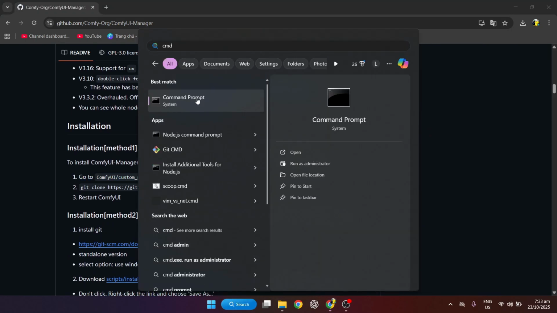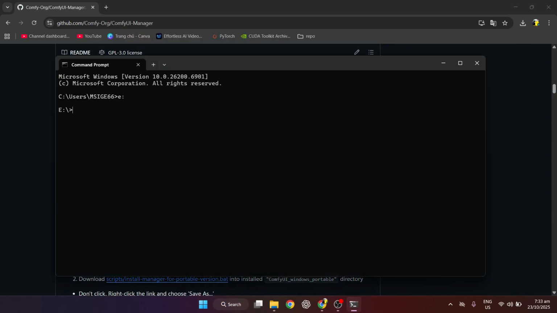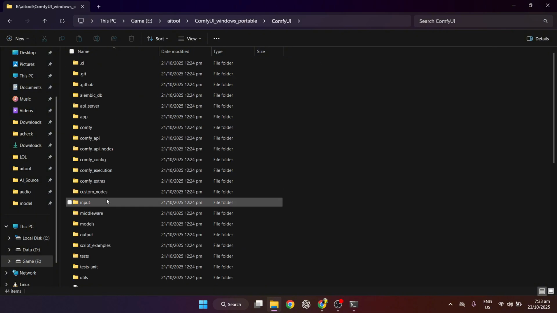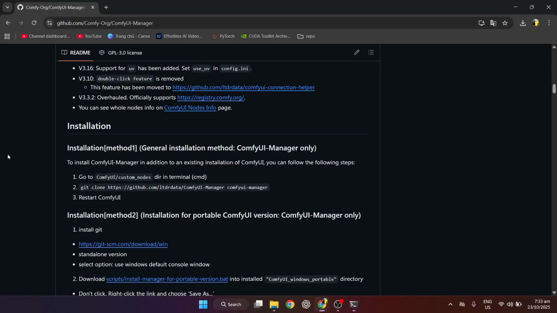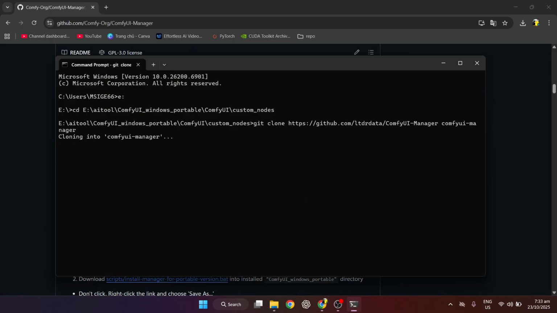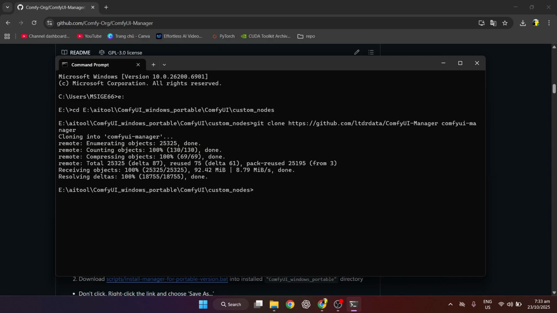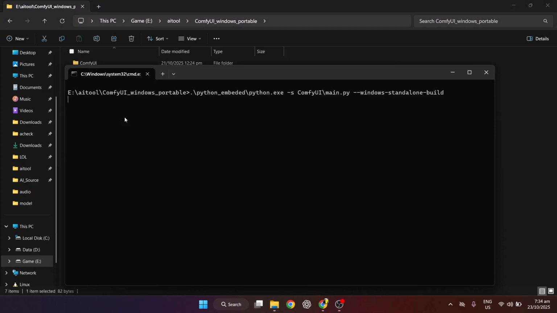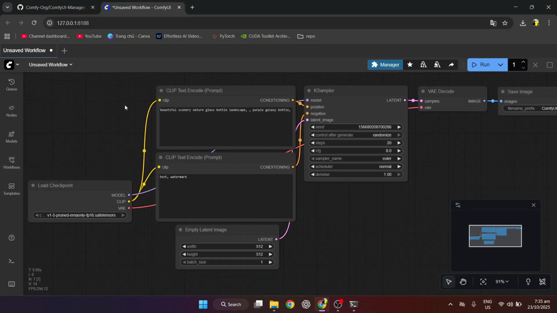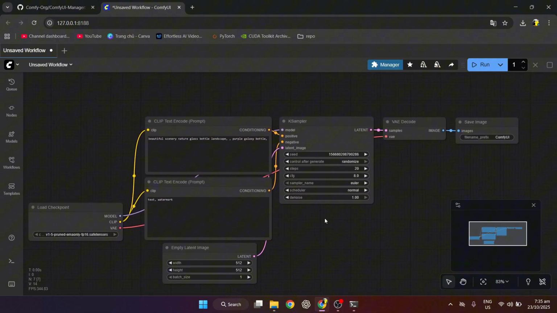Then we open CMD and CD into the custom node folder. Then, clone the extension. Then, we will run ComfyUI. And we have completed the installation of ComfyUI.